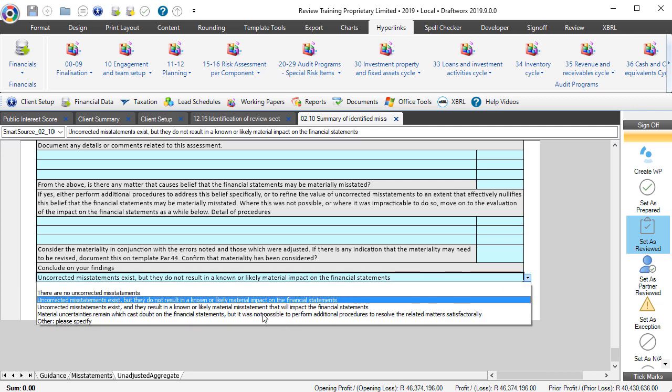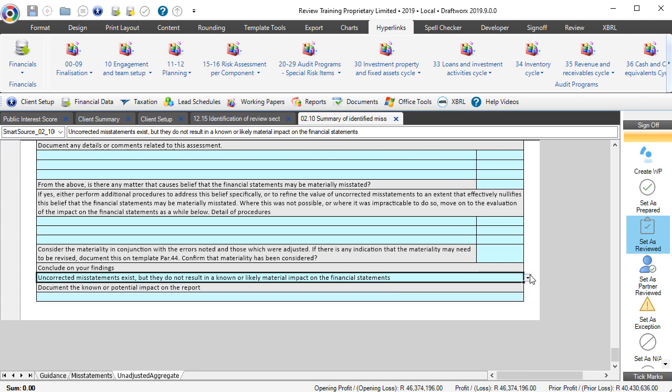But what if it's material? What if there was a material uncertainty? It might need to impact your report, and you would need to document it here.